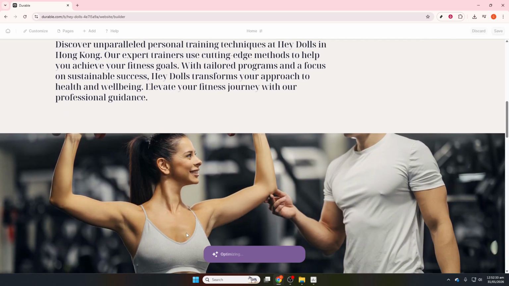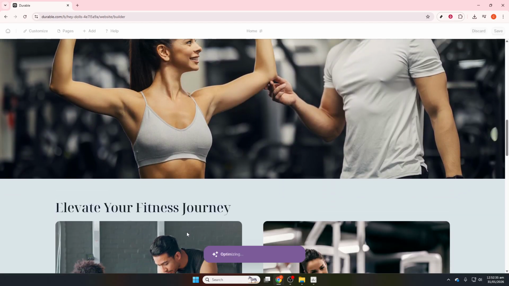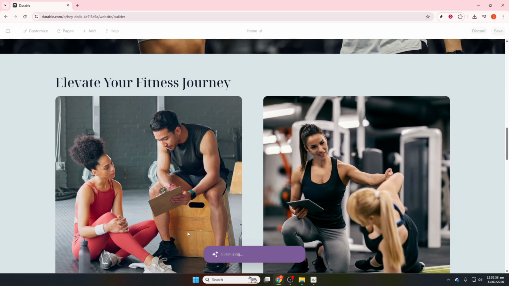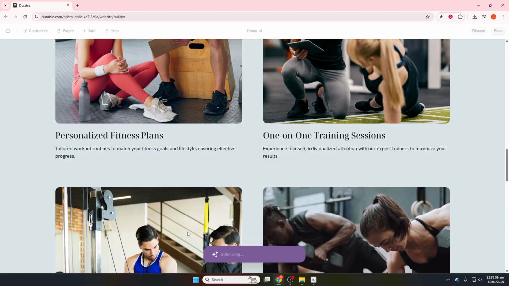For images, click an image to replace it. You can upload your own photos for authenticity or use AI generated images if you don't have assets yet. Aim for high quality visuals that reflect your services and audience.